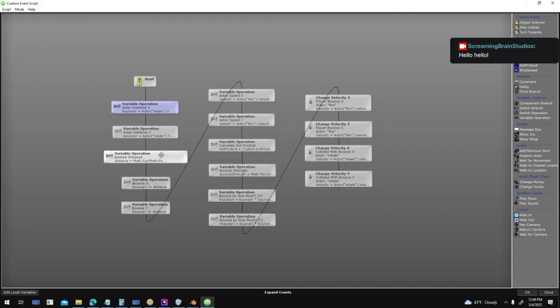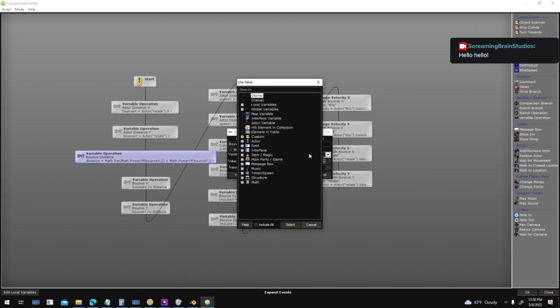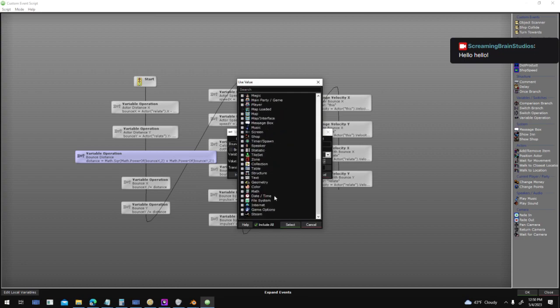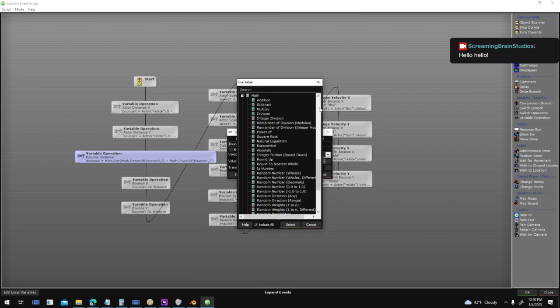Then there's this bounce distance variable, which is going to be the square root of bounce x to the power of 2 plus bounce y to the power of 2. You can get all of these use values down here in the math section, which is a lot of little calculators. All of these have their own uses. They all have their own little functions, but they're all math related.